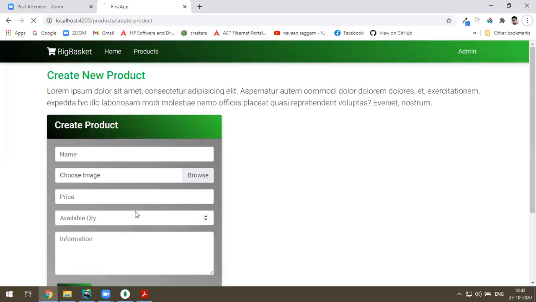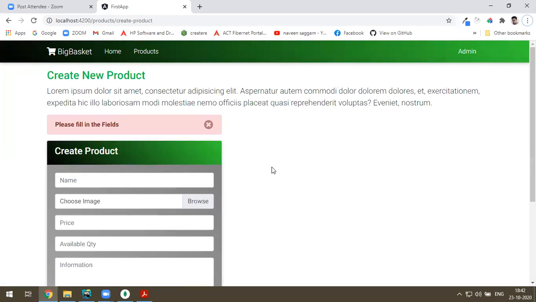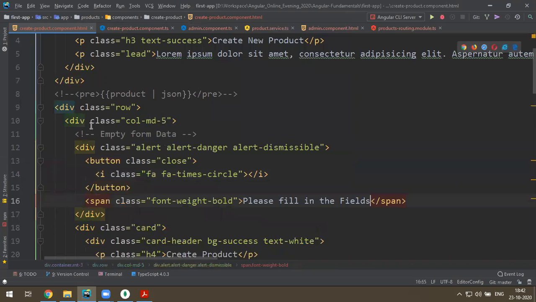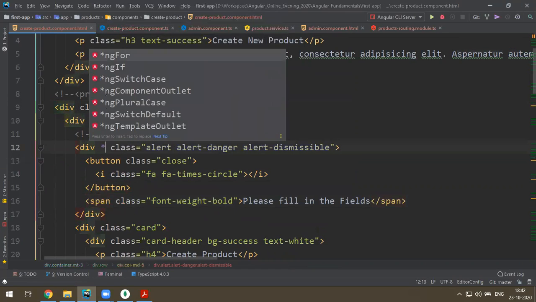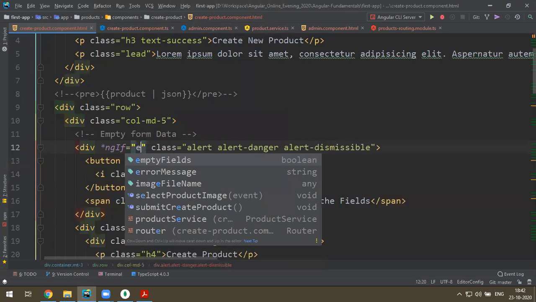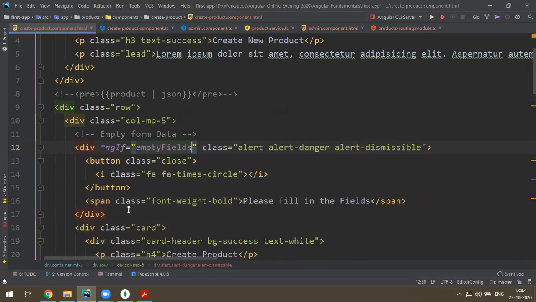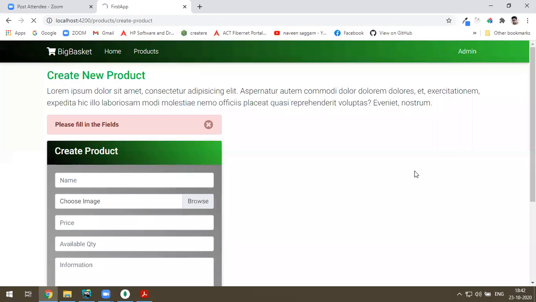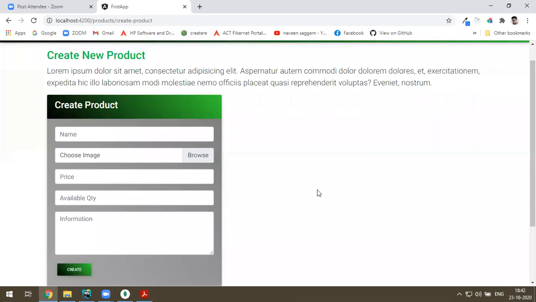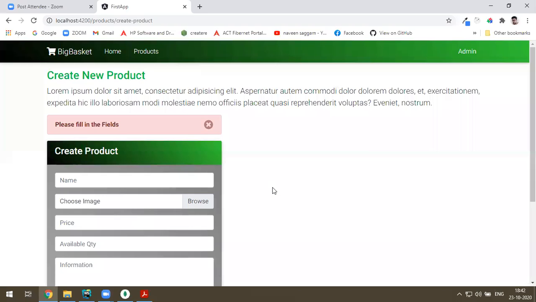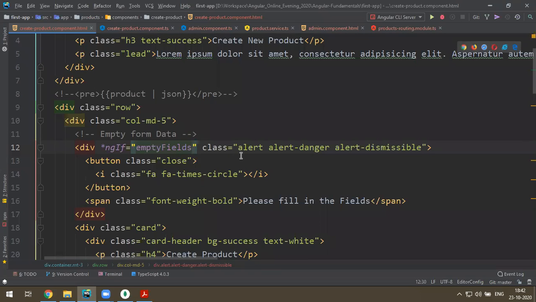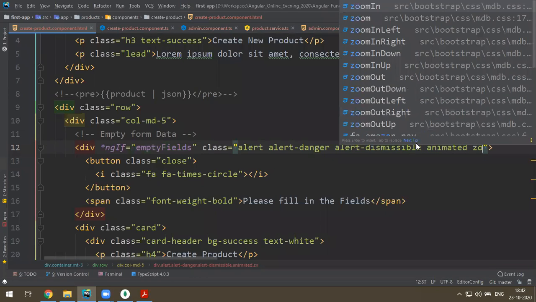Let's check it out. So if you don't fill any data, oh, by default you got this. Oh, I didn't make a condition over there. Let me write a condition here: *ngIf emptyFields. If empty fields, you get this. Check it out. First time no data, so when I click on create, I got this. You can make some little animation also here. Let's say animated zoomIn.